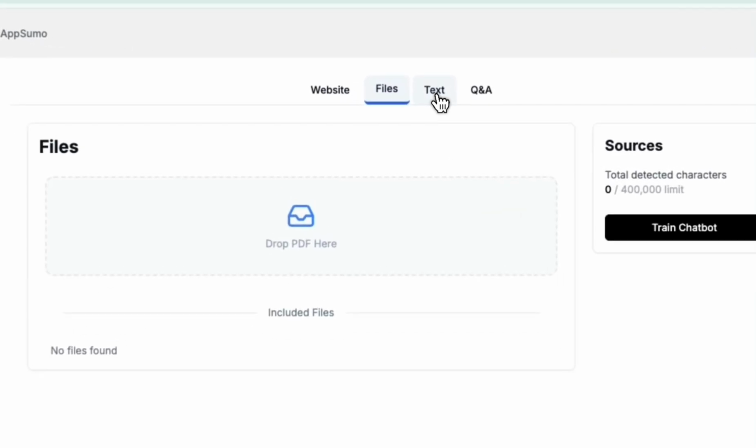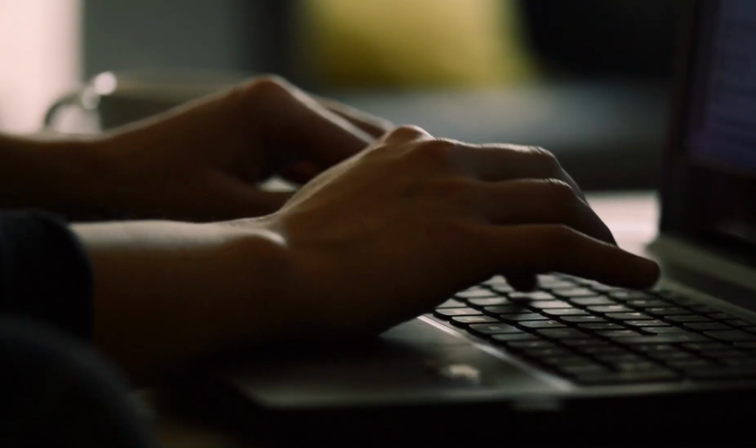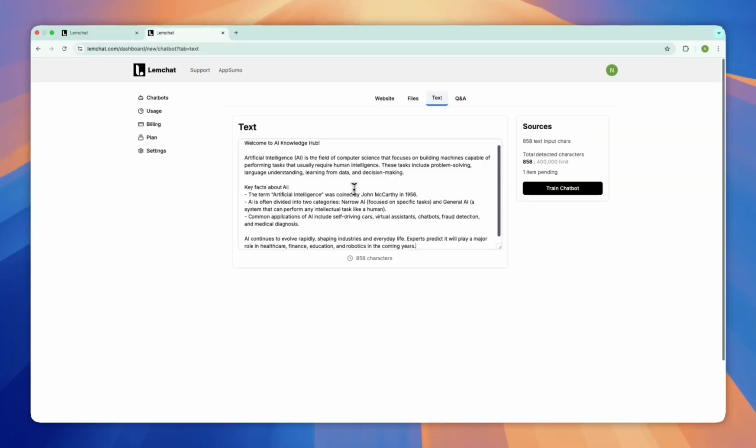Now let's move on to the Text tab. In here, you can literally type anything you want your chatbot to know. In my example, I wrote some basics about artificial intelligence, its definition, history, and examples. But this section is really flexible. Freelancers can paste their bio and services. Restaurants can post today's menu. Teachers can post exam reminders, and YouTubers can paste an entire video script.